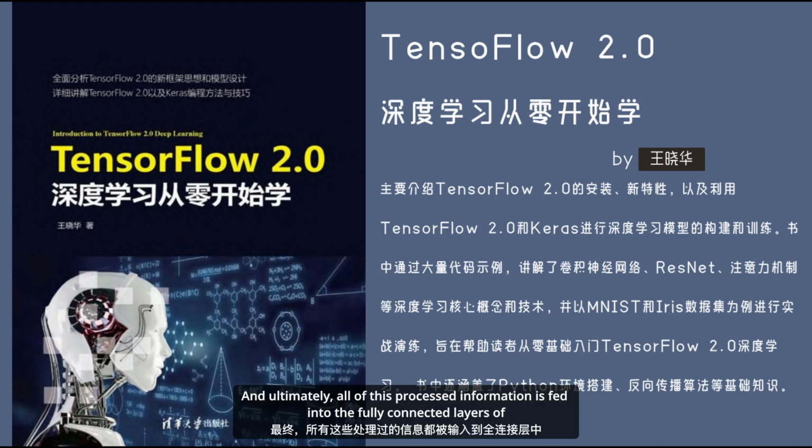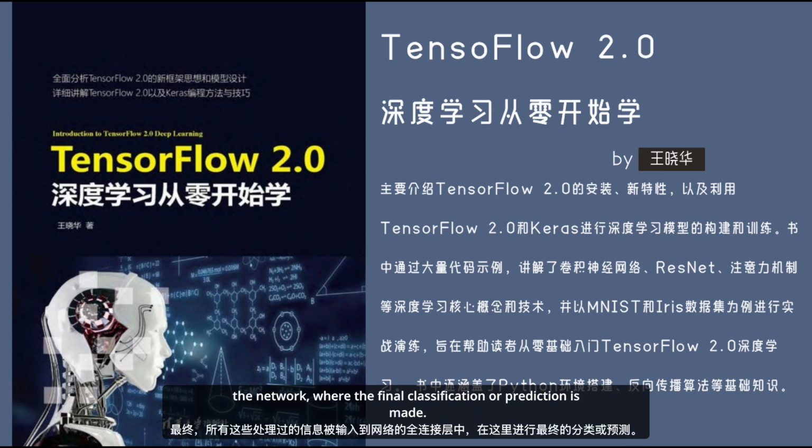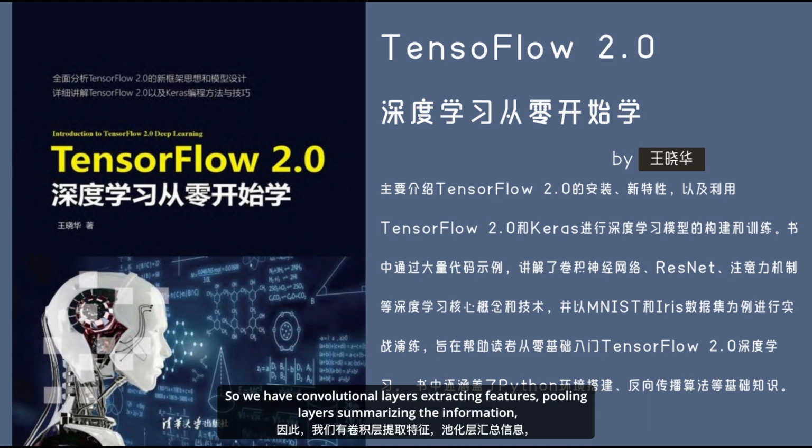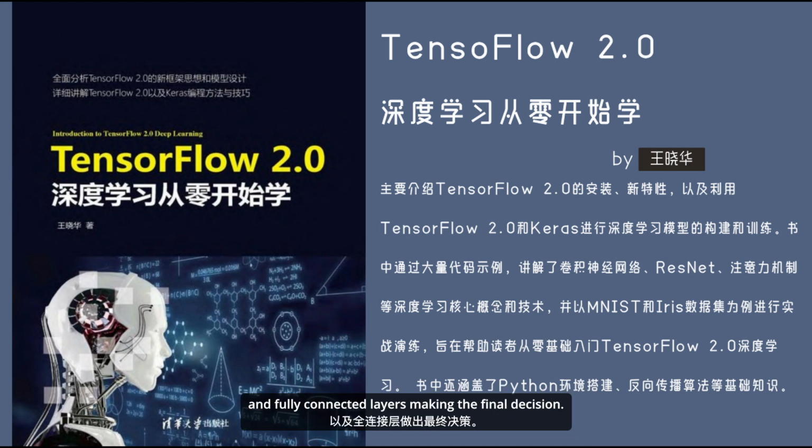Right. And finally, all of this processed information is fed into the fully connected layers of the network, where the final classification or prediction is made. So we have convolutional layers, extracting features, pooling layers, summarizing the information, and fully connected layers, making the final decision. It's amazing how all these pieces work together.